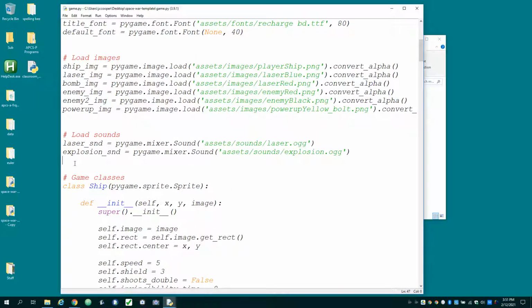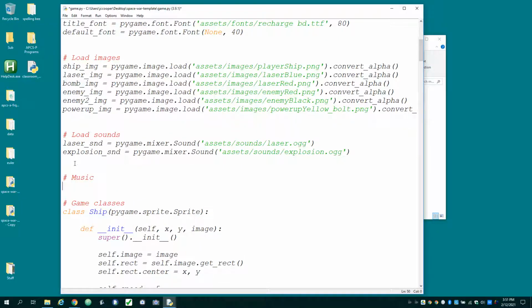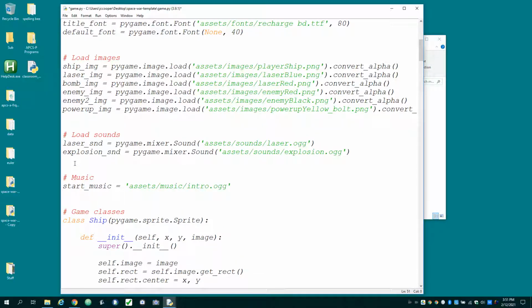All right, so the first thing I want to do is just make some references to the files. So this is going to be our music. And I'm going to make one that's going to be my start music. And the path to this is going to be assets/music/intro.ogg, and then my theme music, call it my main theme. And this is what's going to play during gameplay.